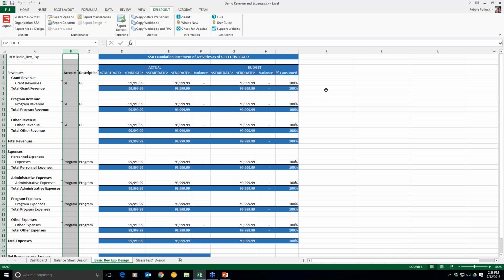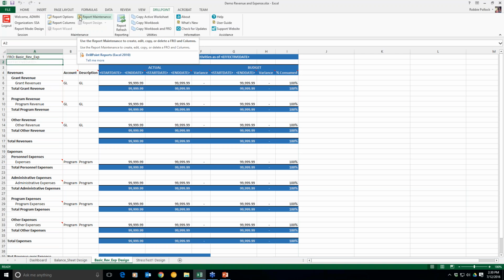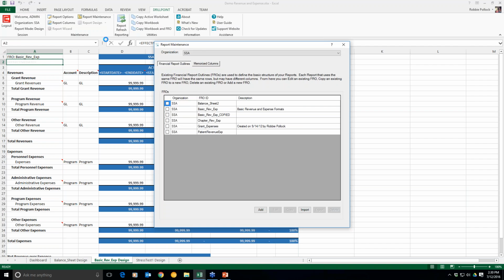You can have as many columns as you need, and those columns can be columns that are actually pulling data and information from MIP, or they might just simply be Excel formulas, which in this case columns F, H, and I are, just simply Excel columns with formulas in them. So let's look at the report layout. Up at the top under the maintenance area, I have this option that says report maintenance. If I click on report maintenance, this gives me a list of all of the outlines that I've created for use within DrillPoint. The one that we're using on this report is the one called basic revenue and expense, which is this one right here.